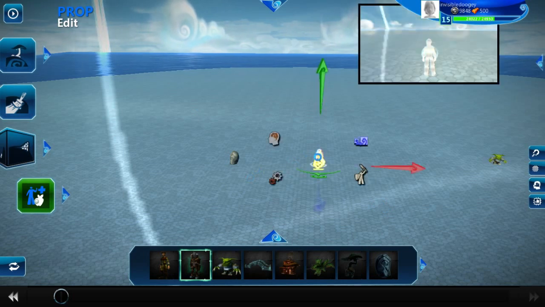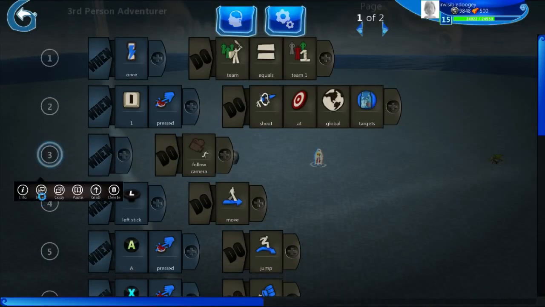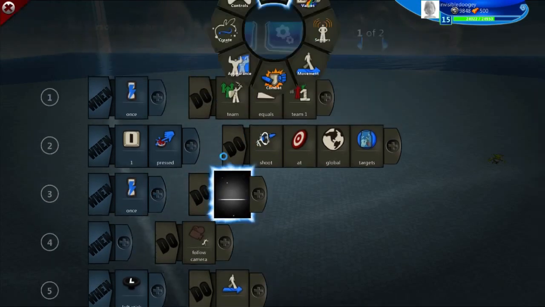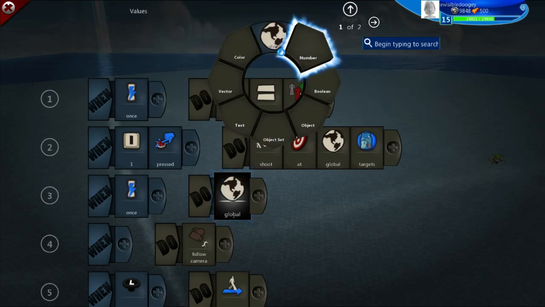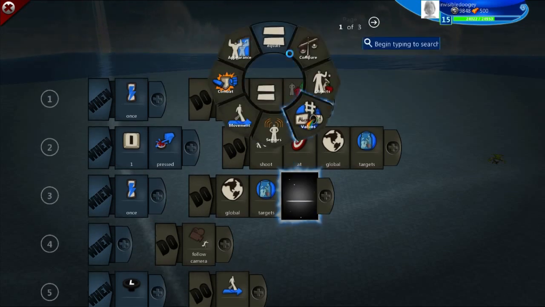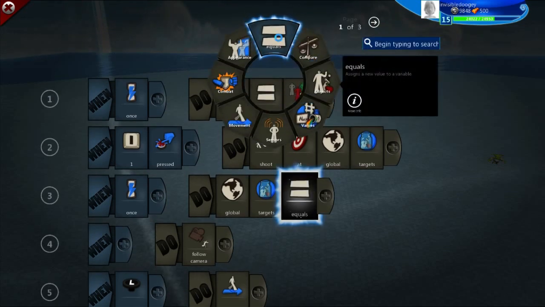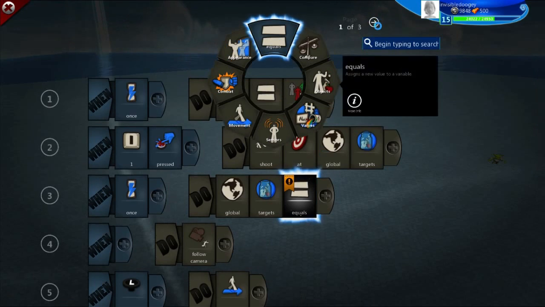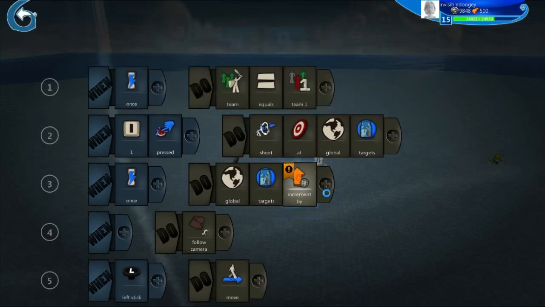And now another quick thing you can do with the object set is, let's also make this once. Then we're going to do global object set of targets. Then we can make this equal to or increment. Basically, when you make it equal to, then that list of targets is only going to be equal to that one thing. When you do increment by, then that just kind of adds it along to the list. So let's do increment by.